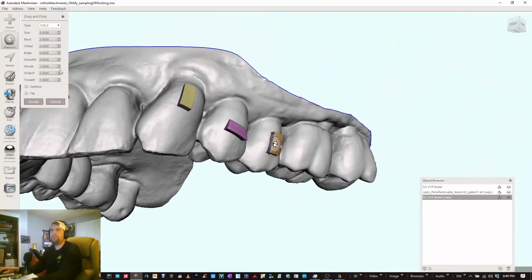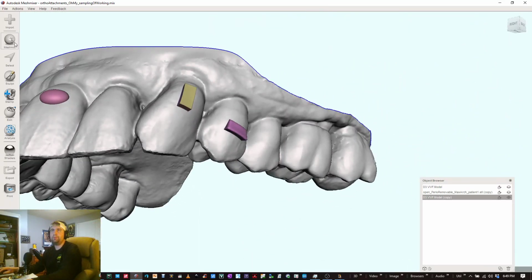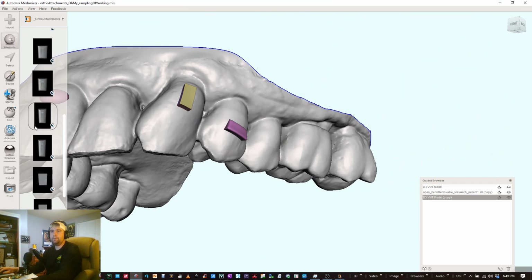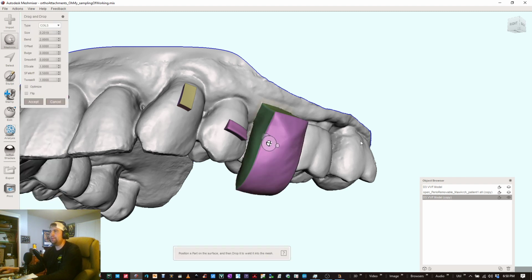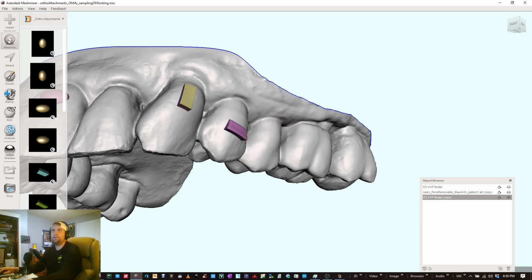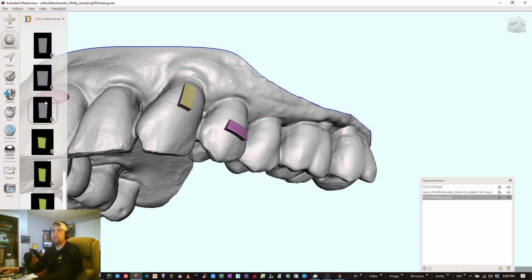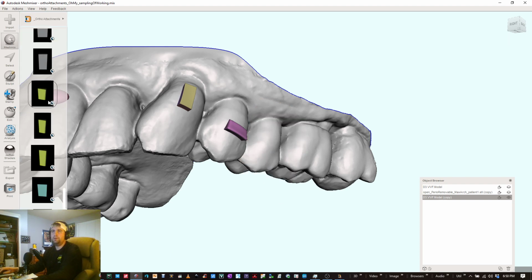Oh, this isn't beveled. Cancel. We want a beveled one. Is that the same one I just did? I think it is. Certainly not beveled. Cancel. Here we go. These are the beveled ones.